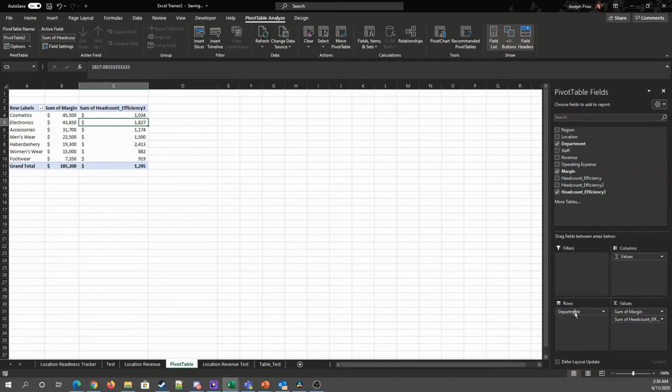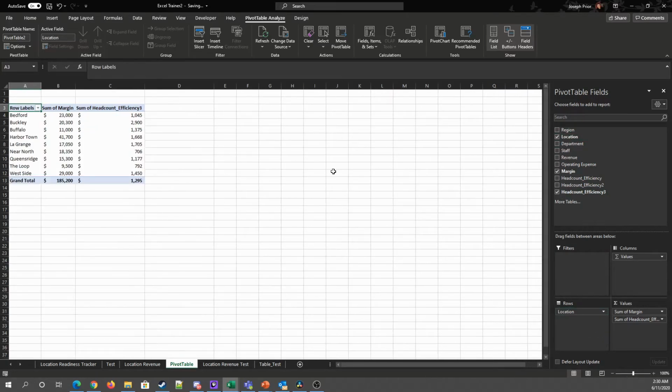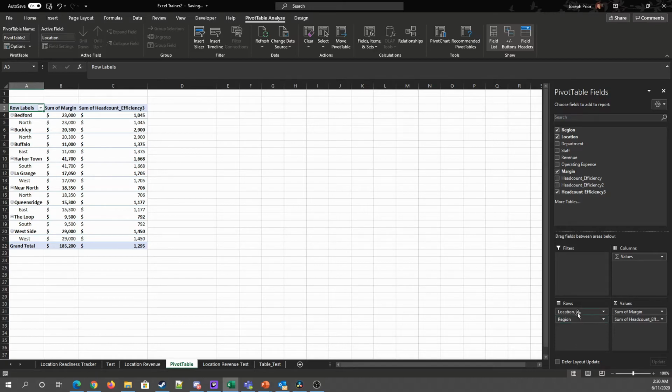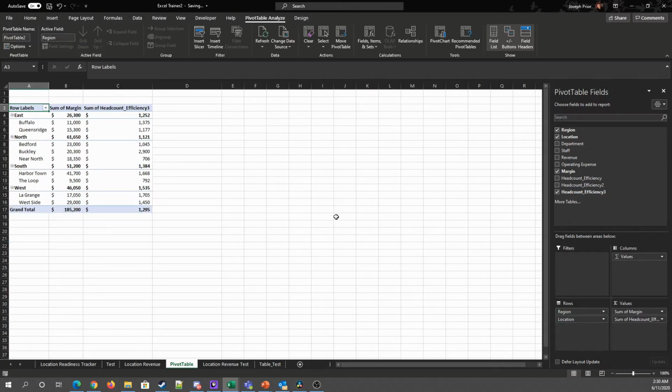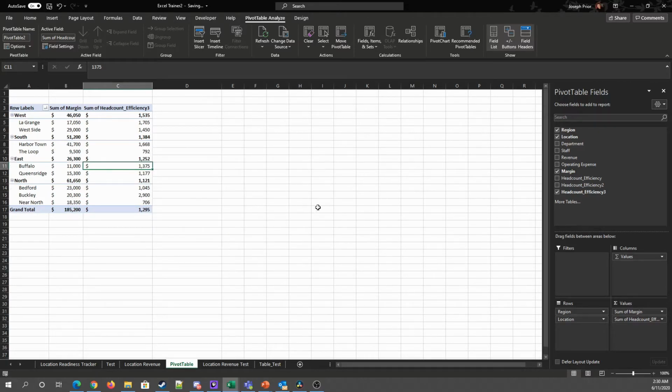Let's do this less on department, though, and more on location. And let's go ahead and drop region in there as well. Oh, let's reorder those. There you go. Great. So this gives us an idea of the best performing regions, and that's going to end up being the South region, looks like. Nope, the West region, and then the South. There, I called it quickly.